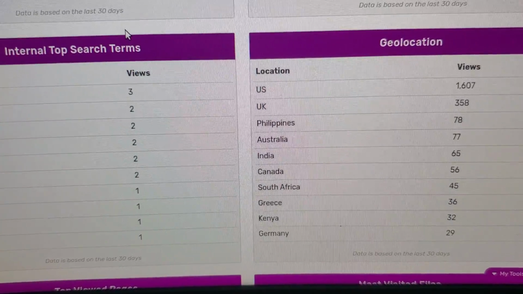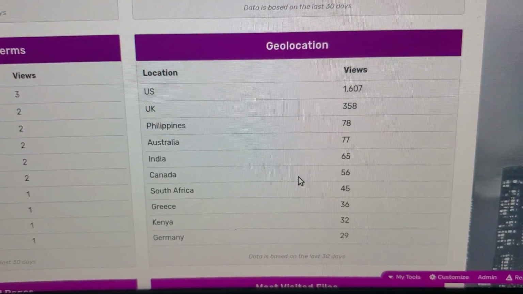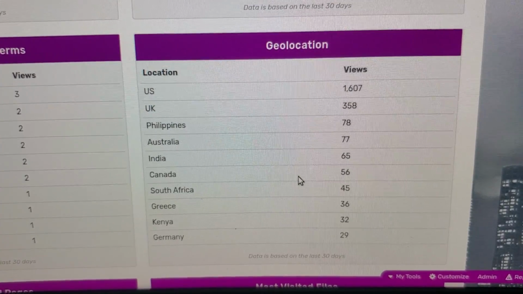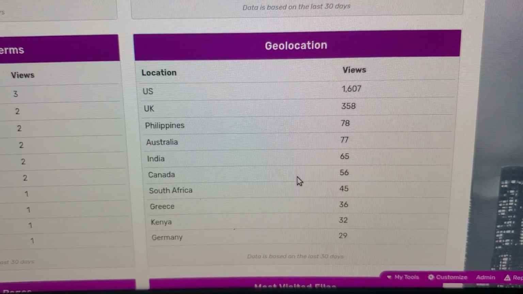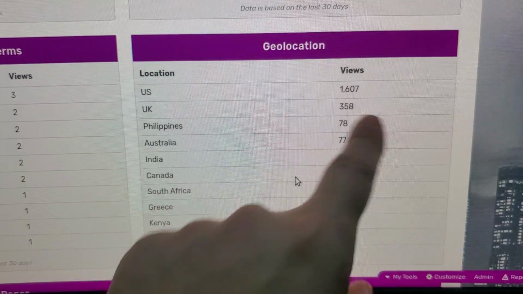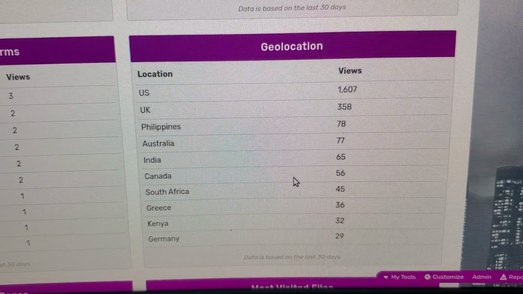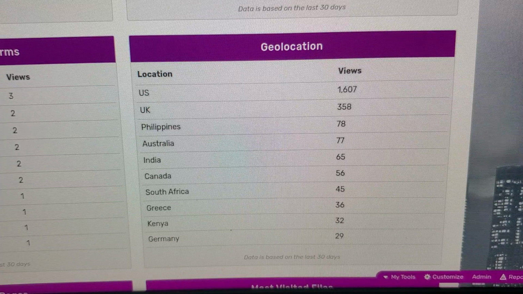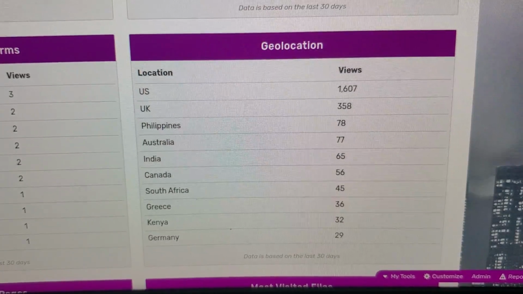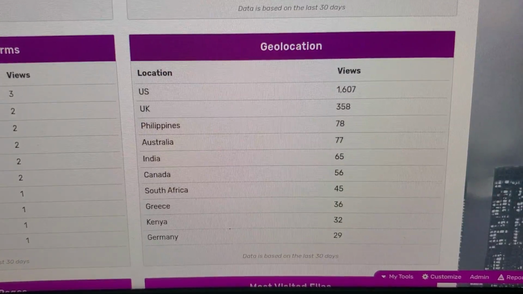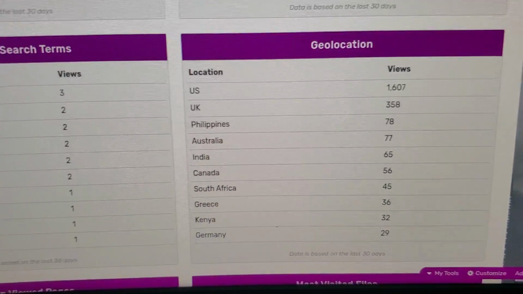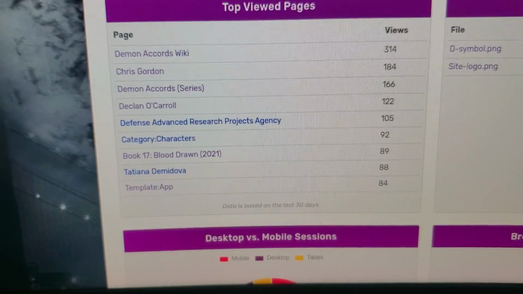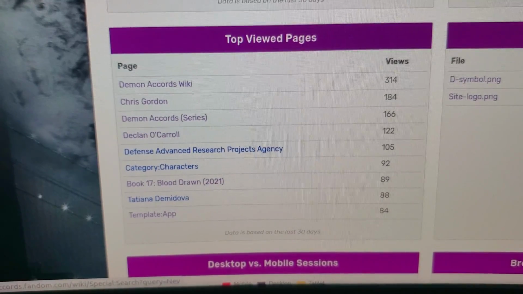So if we move over to geolocation, of course, US makes sense, since I'm, like John Conroy, American Idol, based in the US, so it makes sense that most of the views would come from that. Then second would be UK, third would be the Philippines. Of course, all the data is based on the past 30 days. Then top viewed pages right here, based on the last 30 days.